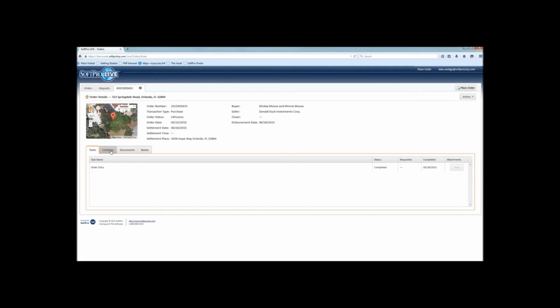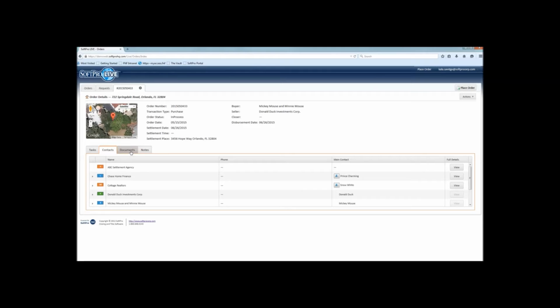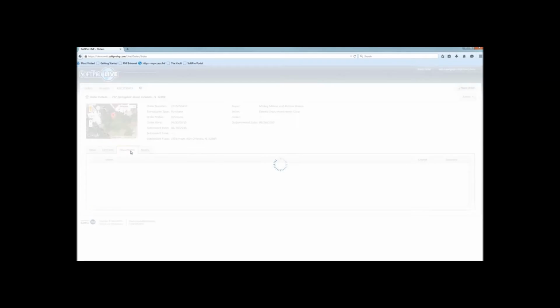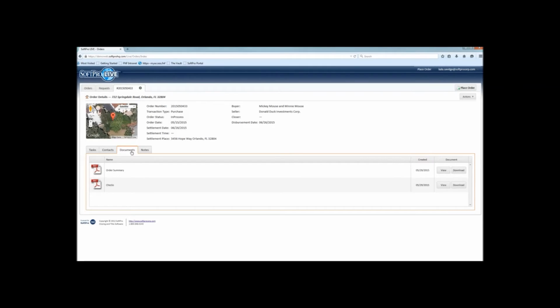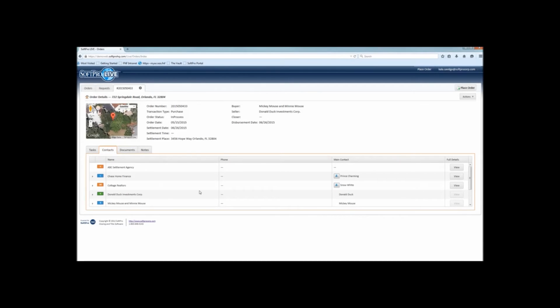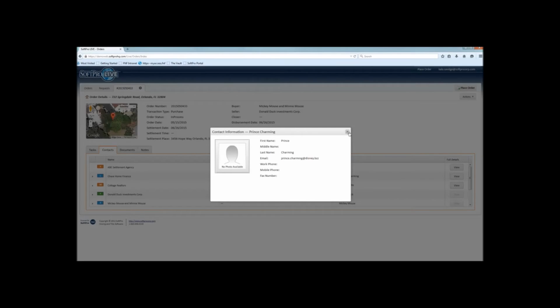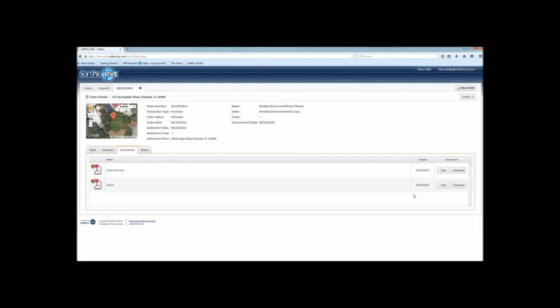As they navigate through each of the tabs below, which correspond with each of the sets of data that have been posted by the SoftPro user, they will be able to see each of these items based off of their permissions. They will be able to view additional information and download items where applicable.